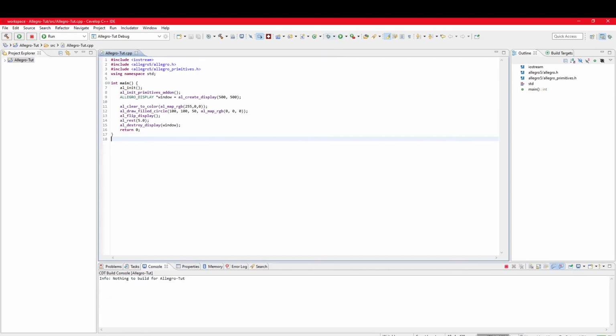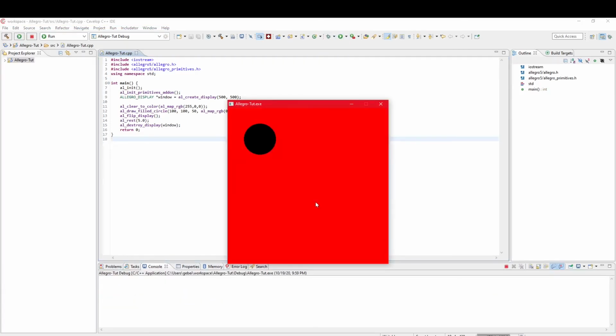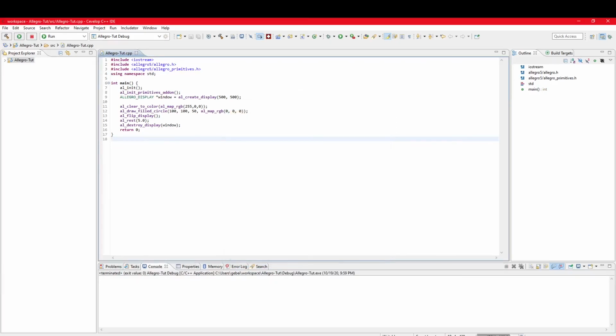And then you click run. And then it should be this program that has the black circle and red background that should be there for 5 seconds, which it did. So that means Allegro 5 is working.